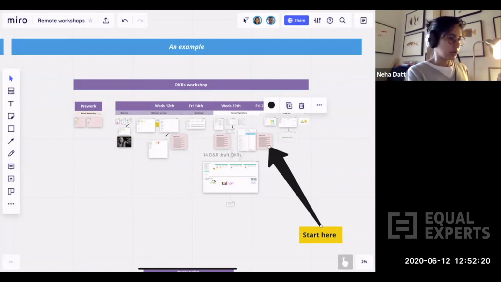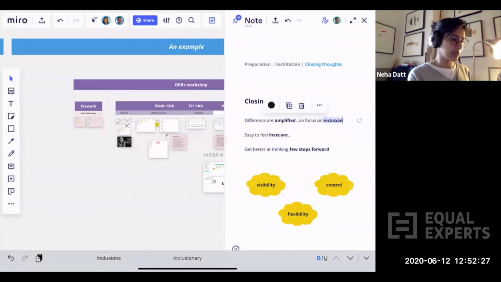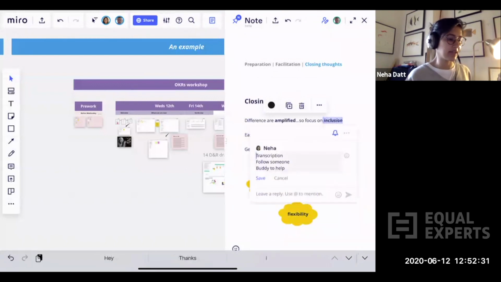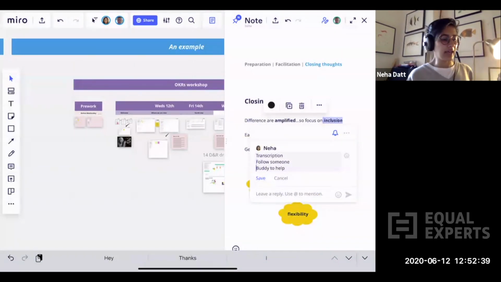Okay, shall we move on? Cool. Yes, so we mentioned that it's important to focus on inclusion. So let's have a look in terms of what we actually mean. We mentioned the transcription service. Another thing that we've done is following someone. So there's following someone on the board. There's also having something like a buddy to help out. And Dave, you've got a story around this and how this worked in a recent workshop as well, isn't it?